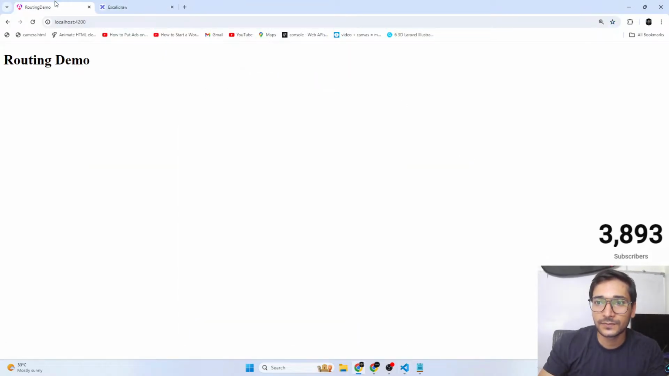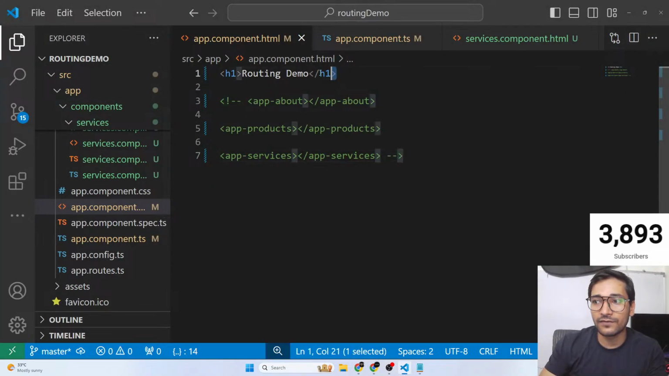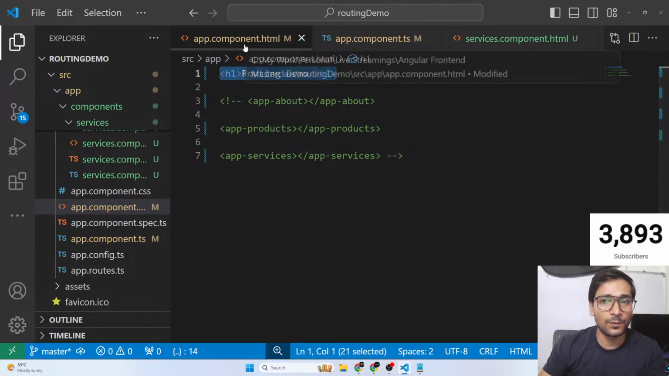So again, here we go, guys. Basic page. In the app component, there is nothing. There is only this h1 that you have written. Is that clear, guys? There is only this h1 that you have written, which will always be there because you're writing it directly in the app component.